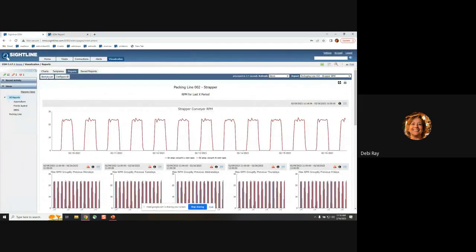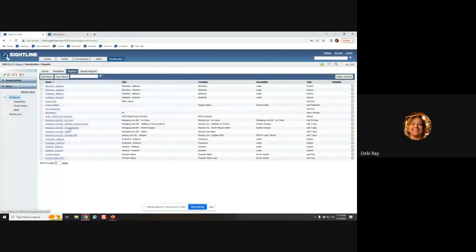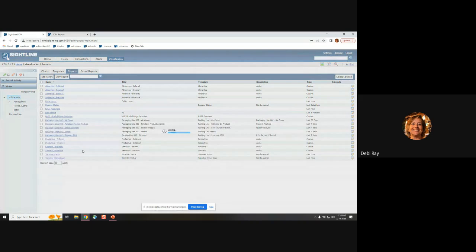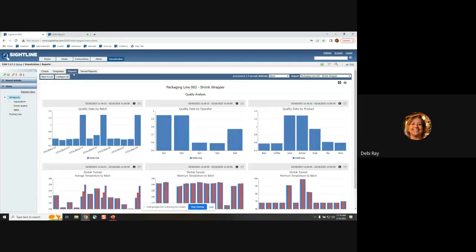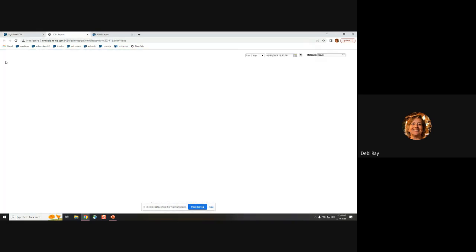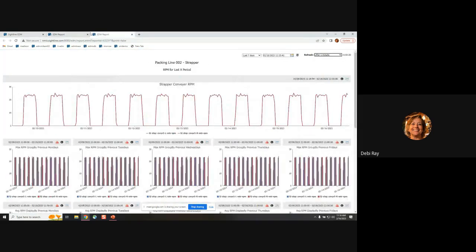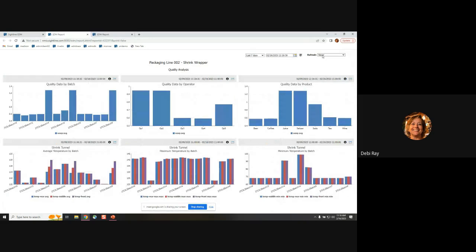Again, I can even go back and display another report. So here's the shrink wrapper report, and I can pop that out at the same time. So now I have a couple of different reports, both being maintained by EDM, and I can set a refresh rate for this one as well. I'll set that one for a minute. Notice when you pop out a report, it gives me a little bit of an option for the display. I can change the time that's being displayed here.